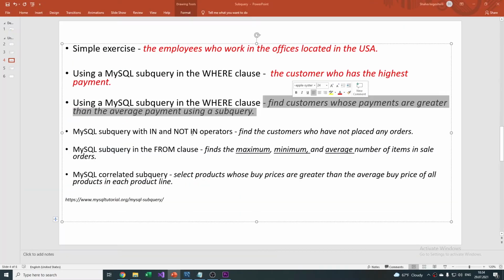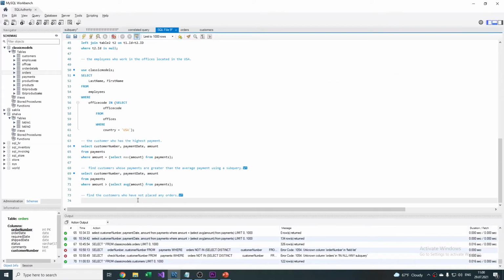Let's make use of this kind of query where we need in or not in. In this case, we want to select the customers who have not placed any orders. We need not in. In previous code, we wrote in clauses in our subquery. Now let's try not in clauses in a subquery. Okay, let's write.